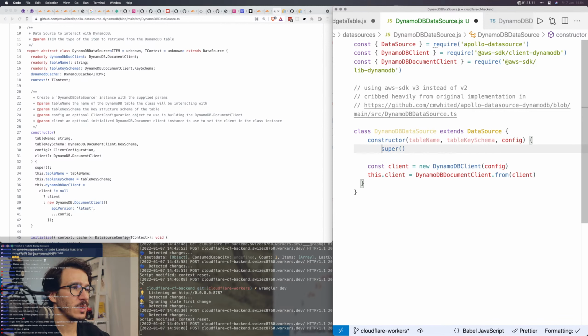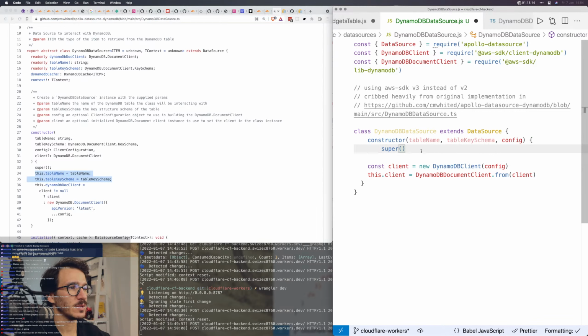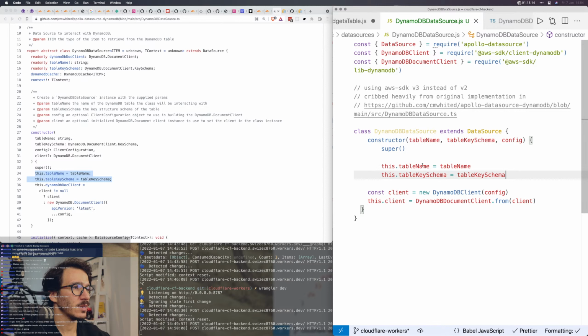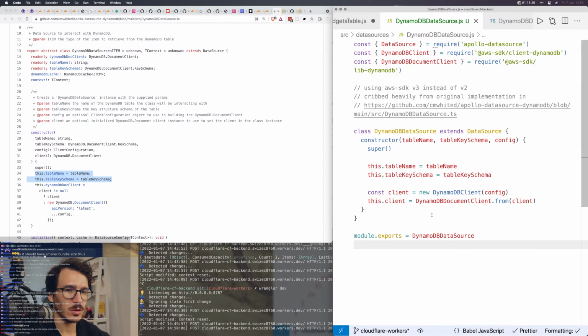And then we can copy this stuff, table name and table schema, like that. Save, and we say module.exports equals DynamoDB data source.